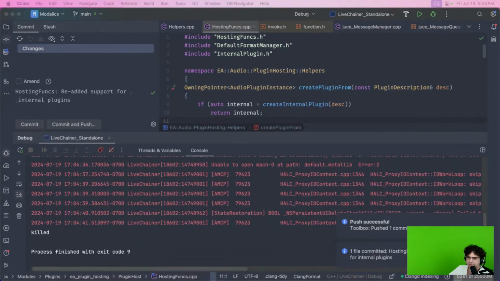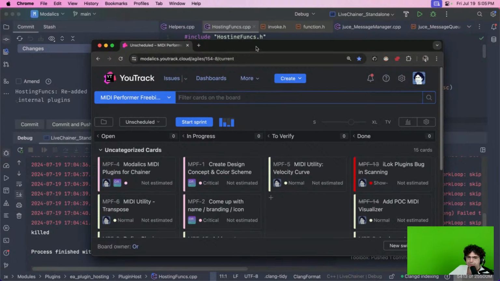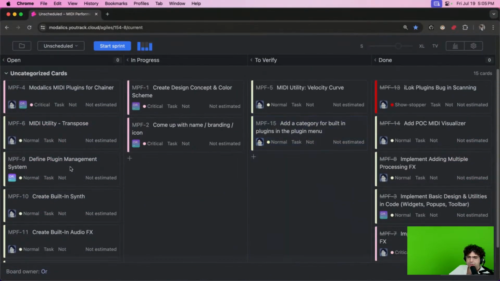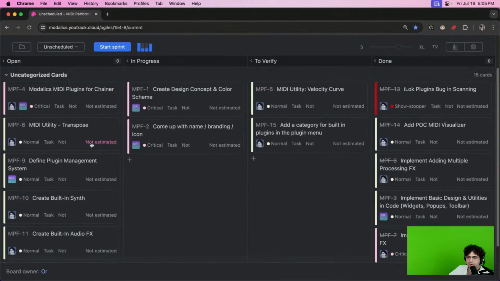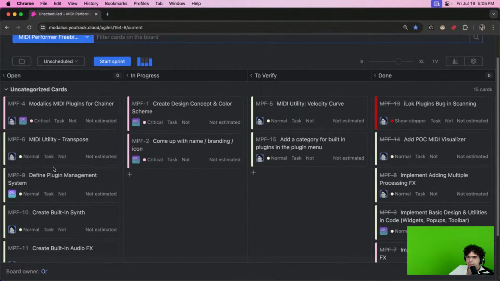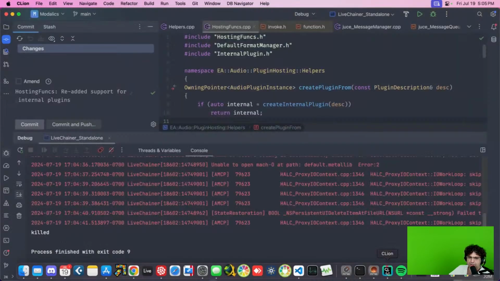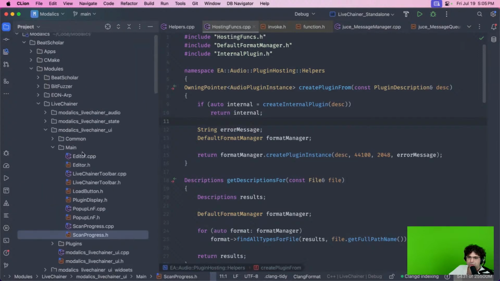Let me go to my task list that will remind me, and I can say that I finished this. Okay, what else? Let's create a MIDI utility transpose. This should be pretty easy, right? Build a transpose plugin. I think I already have most of the components for a transpose. So let's try this.